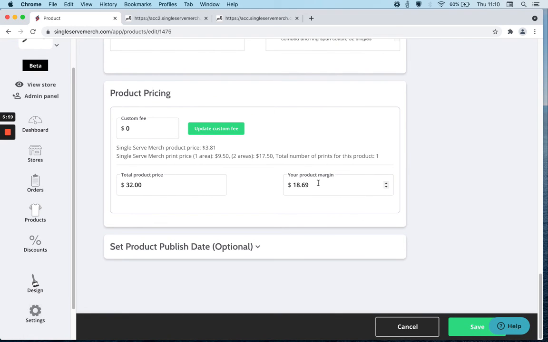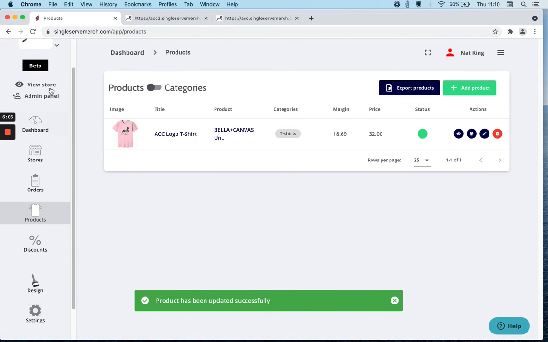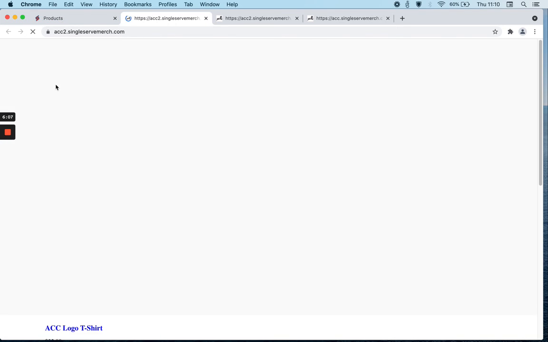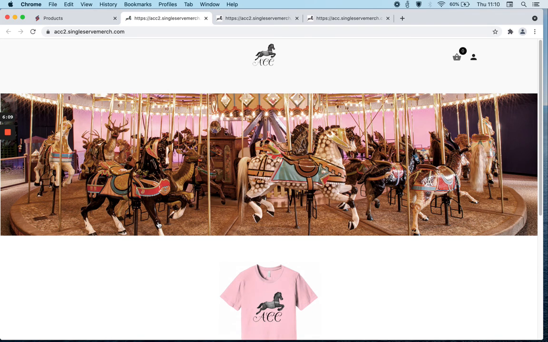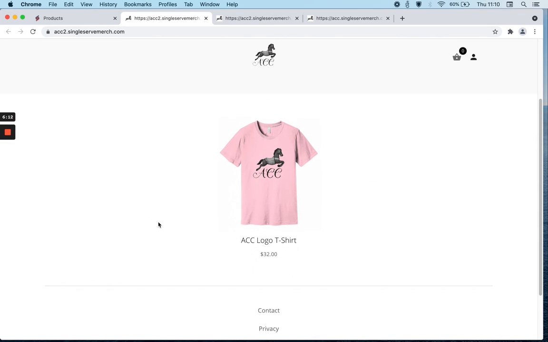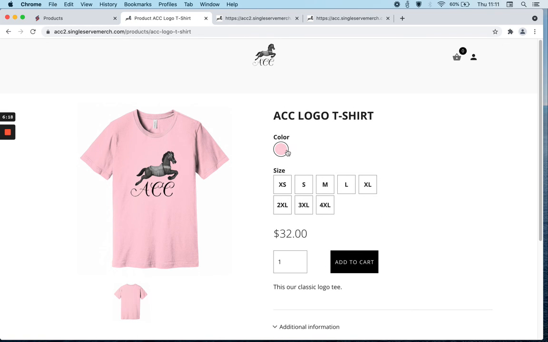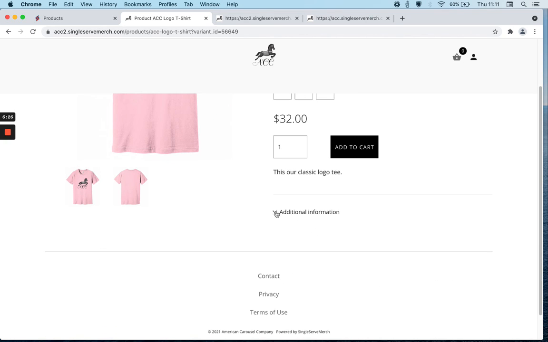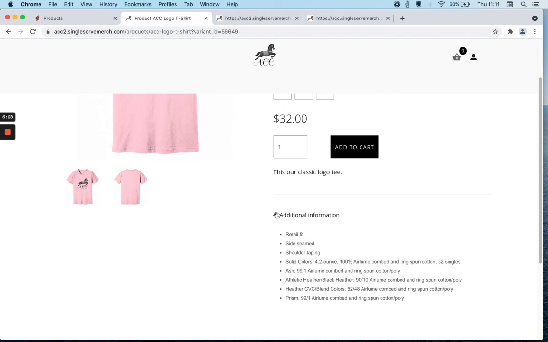And this is your margin. Hit save. Okay, now let's do View Store. And there we go. We have our first product. We have a t-shirt. And if you click on it, it brings you to this page. And you can choose a size and hit Add to Cart. And that additional information is in here.